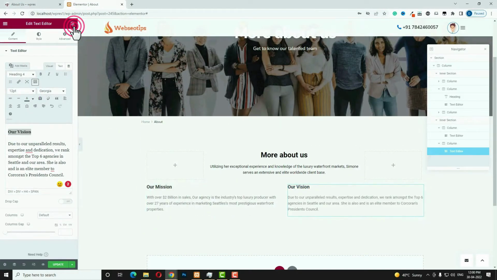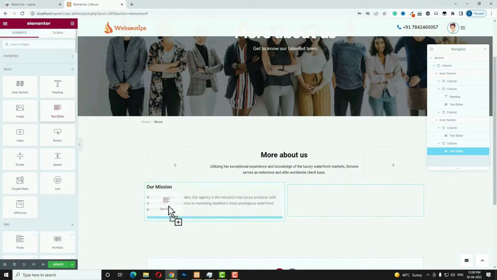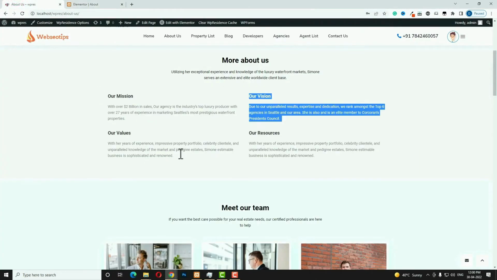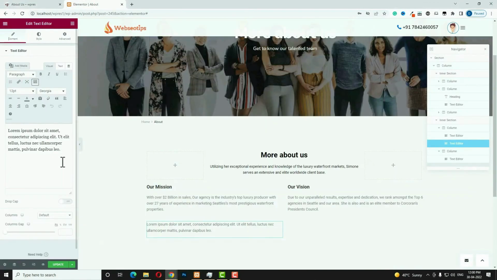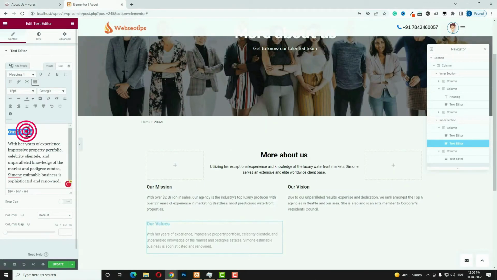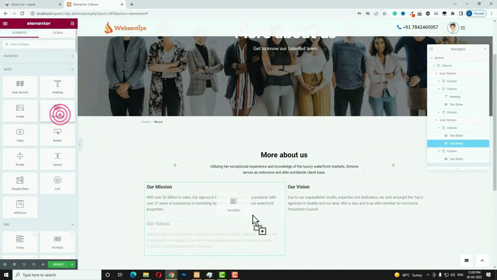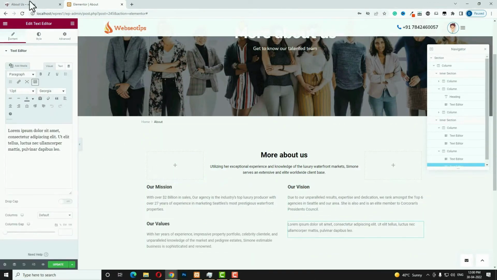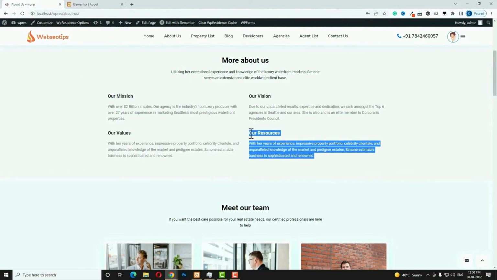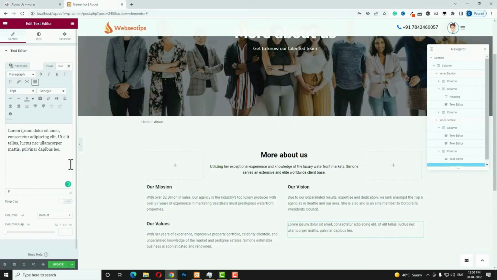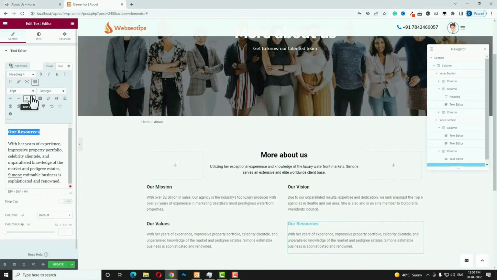That's perfect. Even here also I need another text editor, downside of the text editor, and here the content will be this one, our values. So here I have to mention that, and I have to make it black color. Even here also I need another text editor, just drag and drop it here like that, and the content will be our resources. So here I have to mention that and make sure that it is black color.